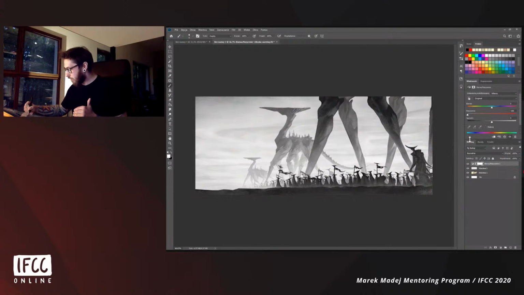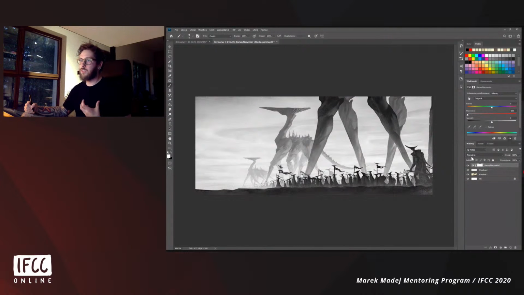So if you are struggling to achieve more realistic stuff, in my opinion it's easier to get the proper values in black and white, but then it doesn't help you with the colors. But for me, if you want to improve something, you need to divide it into the simplest thing that you can actually tackle, because then it's easier for you to work on it.